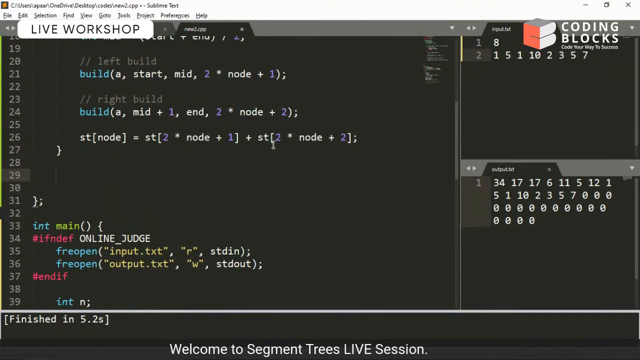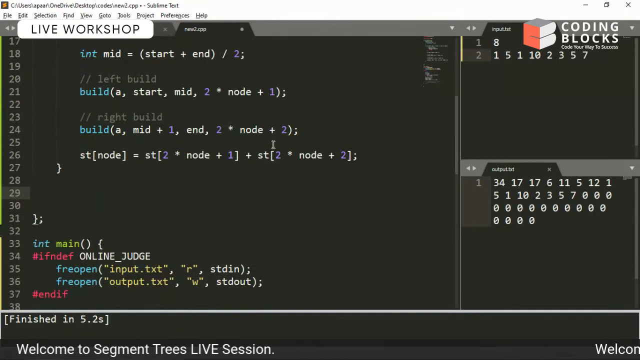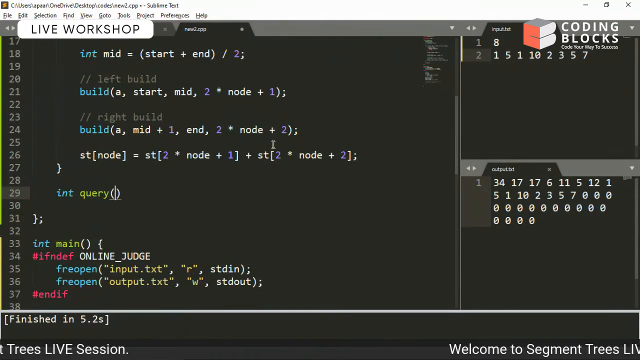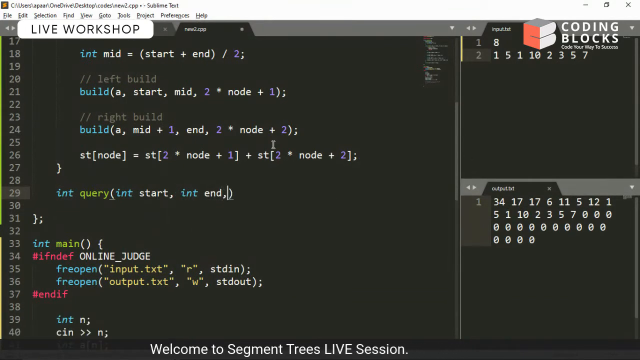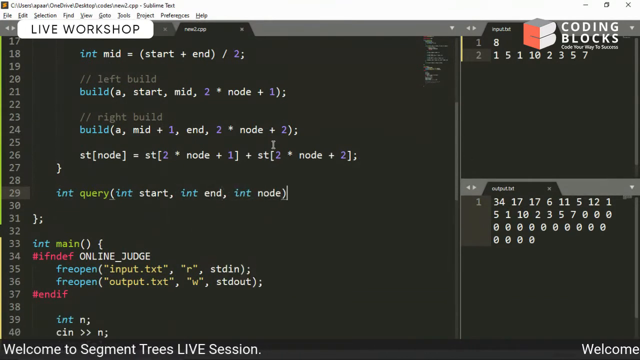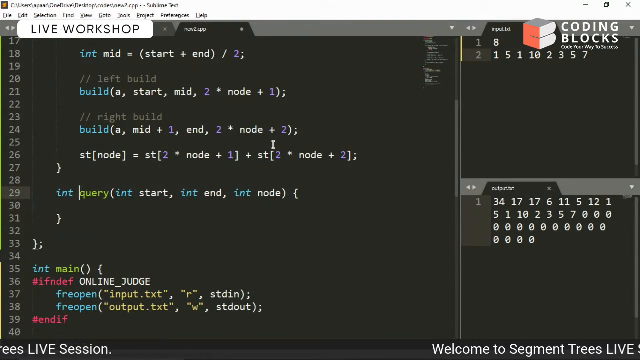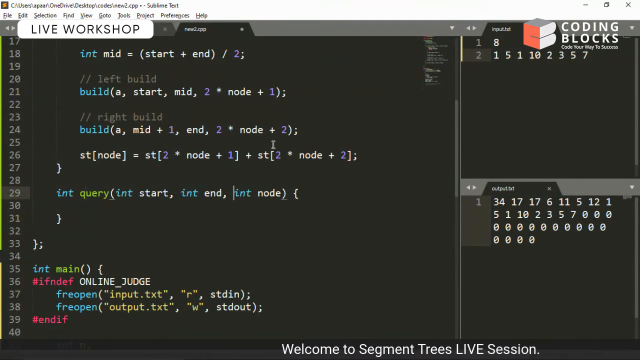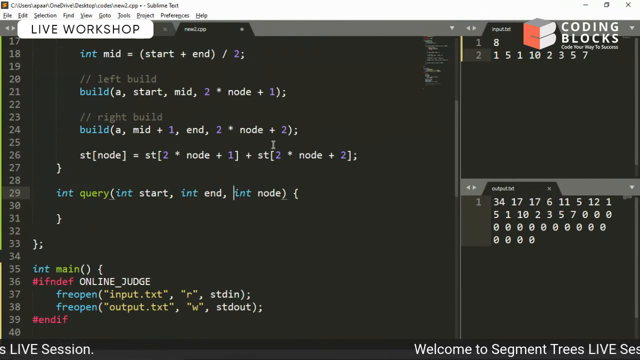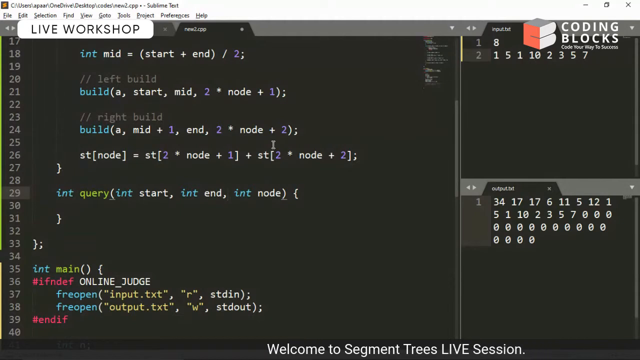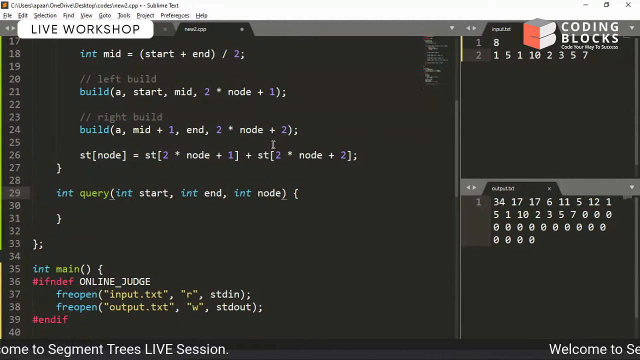Okay. Let's query. So int query. Let's write start and end, because start, end and node will go hand in hand. Because start, end and node for every node is like a triplet that is fixed. It doesn't change for a node. It will always remain fixed. So start, end, node. Right. So let me just build this.